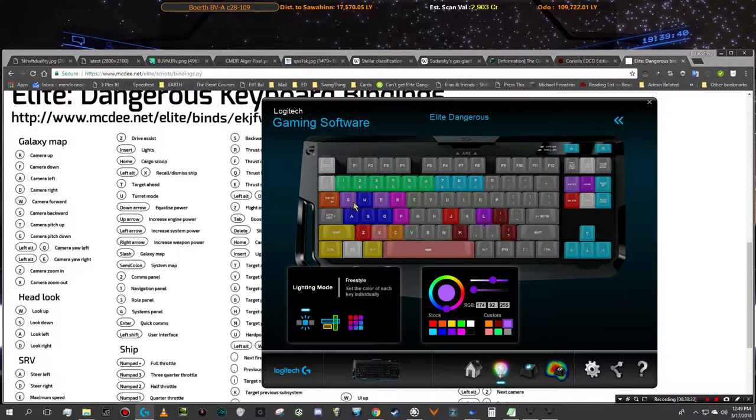And then the Q, E, R, and F keys are all kind of related to changing camera positions, zooming in and out, panning left and right, that kind of thing. So they're all kind of in the blue zone here, if you will. There's a little bit of blue in all of these.